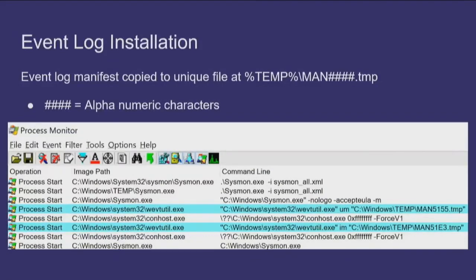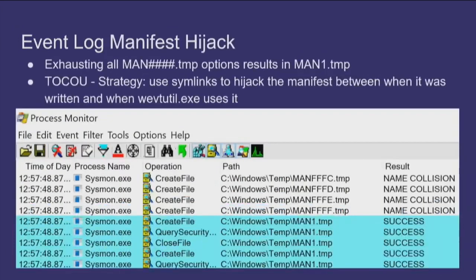So I wrote 65,535 files to the temp folder, and then removed write access to them, so Sysmon could not write to them. And when that happened, an interesting behavior occurred. It always created the file man1.tmp. So at that point, I had a predictable location where Sysmon was always writing its file, and I could potentially use James's symlink attack to gain control over the event manifest.